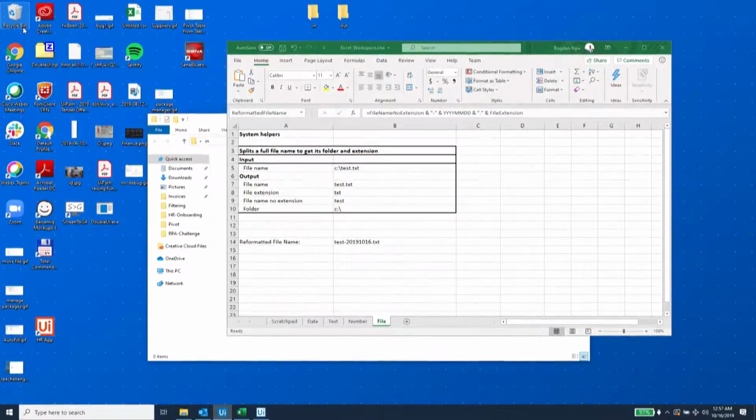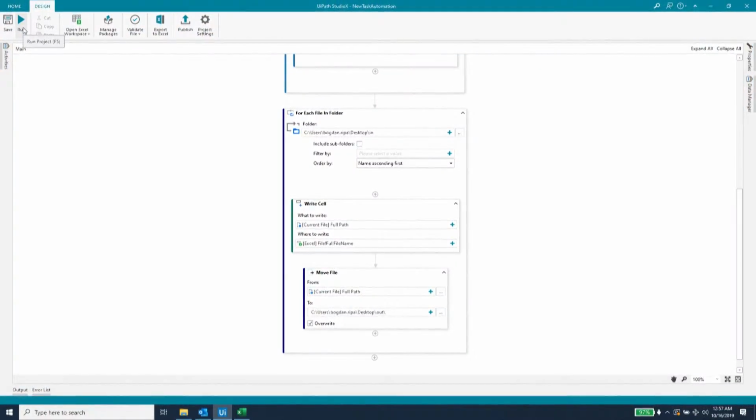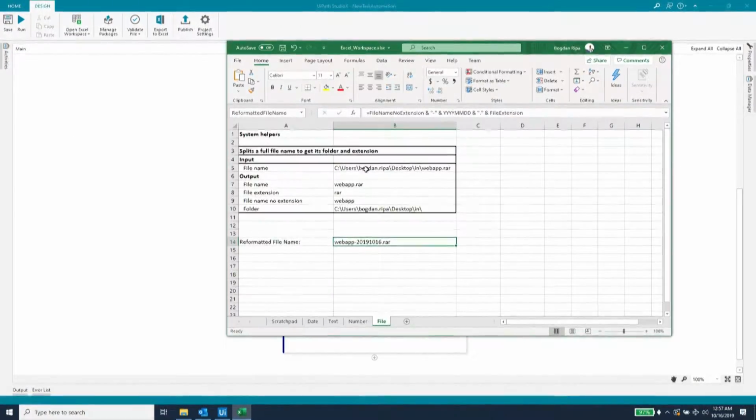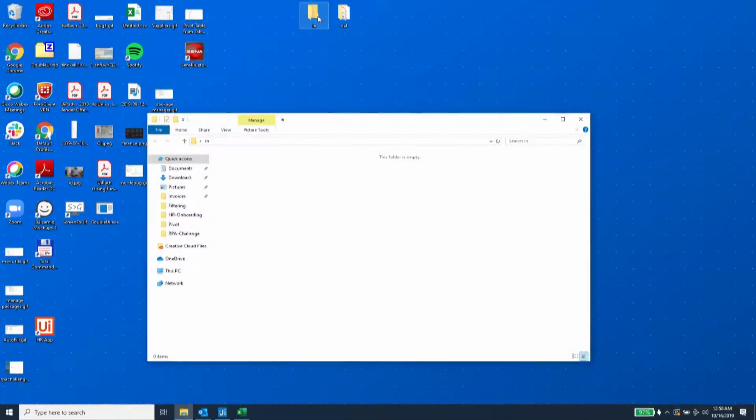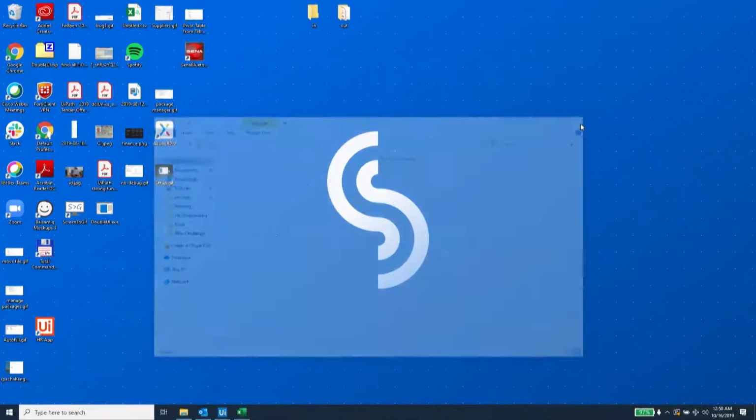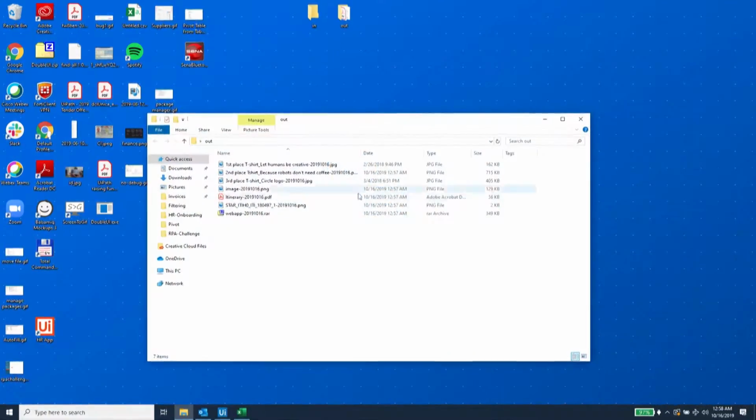And as this runs, you might see this spreadsheet. Yeah, I don't know if you've seen that. That was pretty fast. It was changing really, really fast. And if I go back to my workspace, you can see here, C users Bogdan Ripa desktop in webapp.rar. This is one of those file names. And let's look in my input folder. Now the input folder is empty because it moved things, and it moved those things into the output folder.